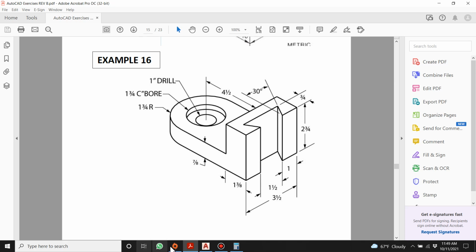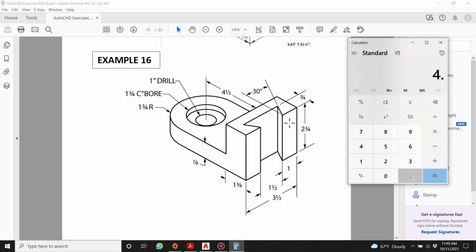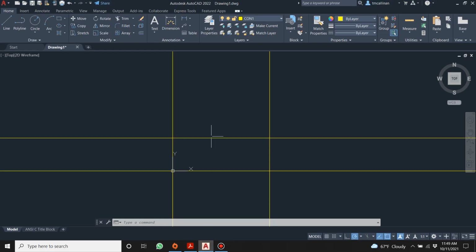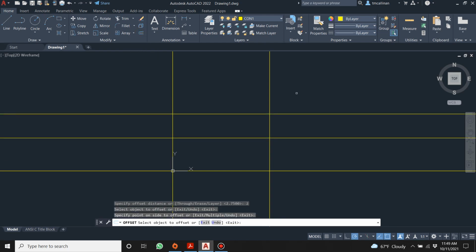Am I right there? Let's get the calculator out again. 4.5 plus 1.375 plus a radius 1 3/4 counterbore 1.75. Yeah, okay. And then we will come up 2 inches. Let's go 2 inches from there to there, and we'll do another 2 inches from there to there.